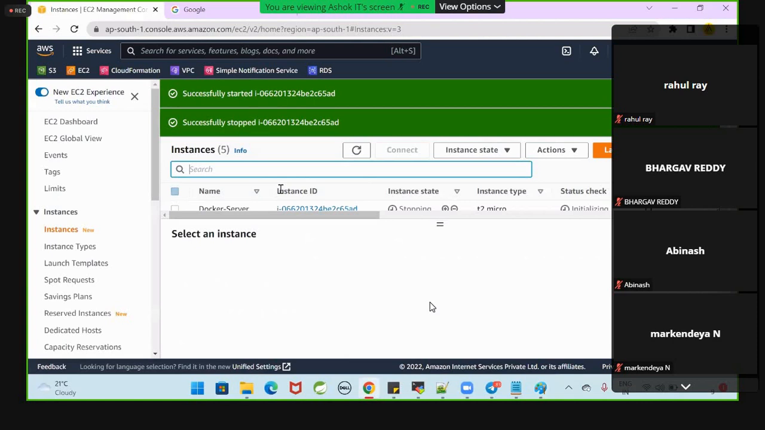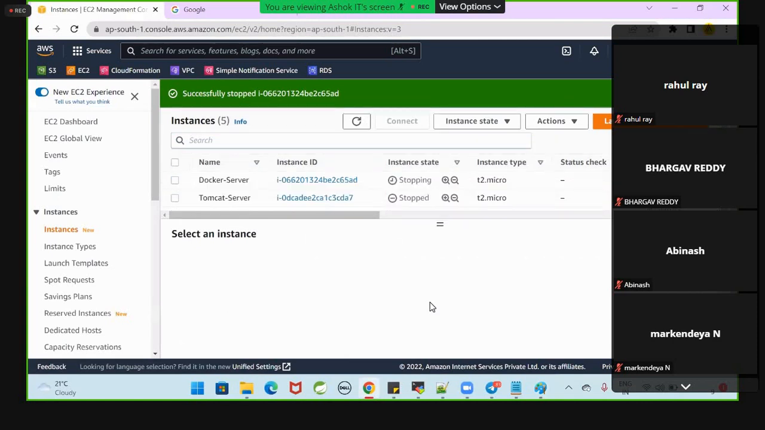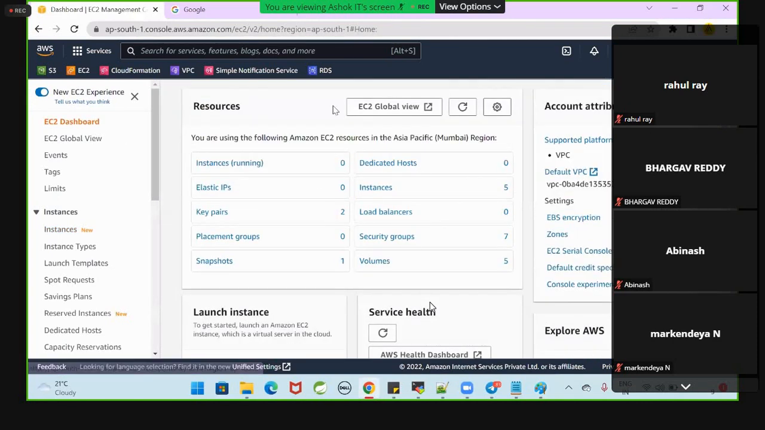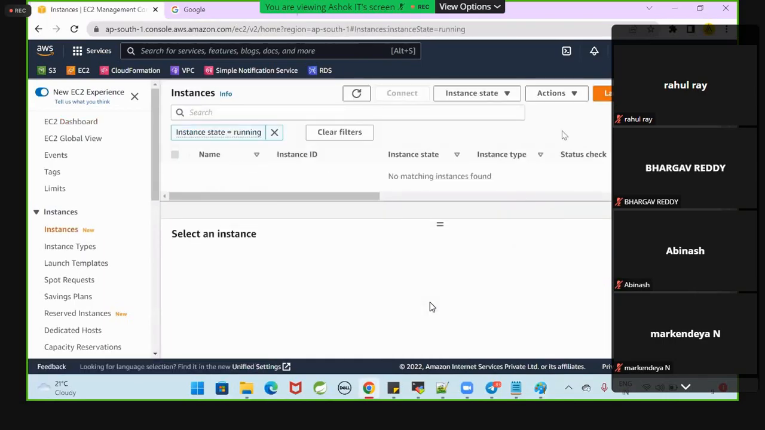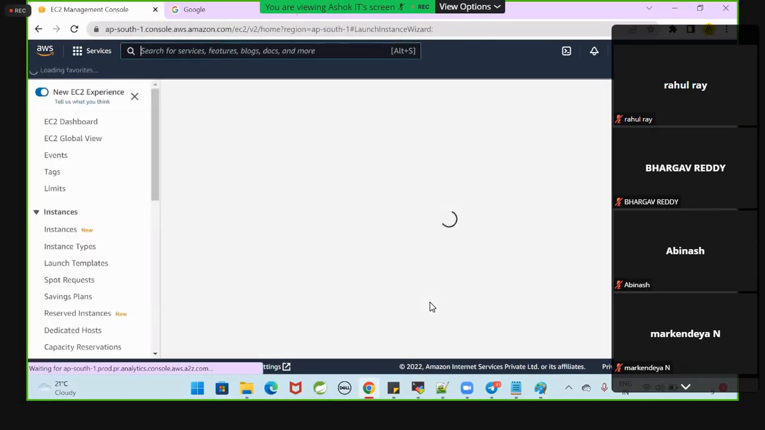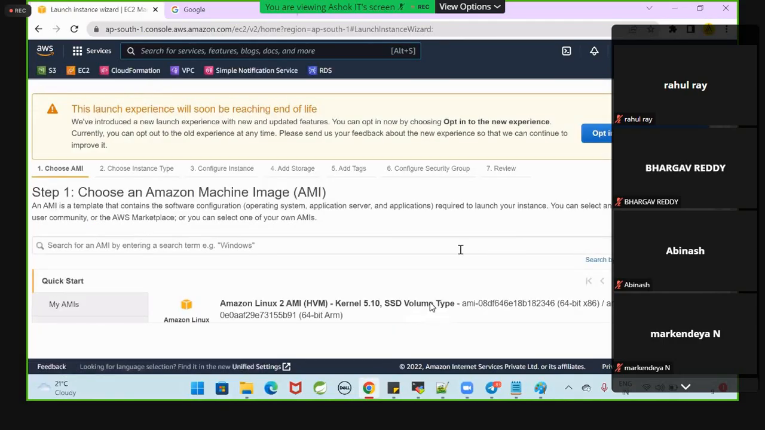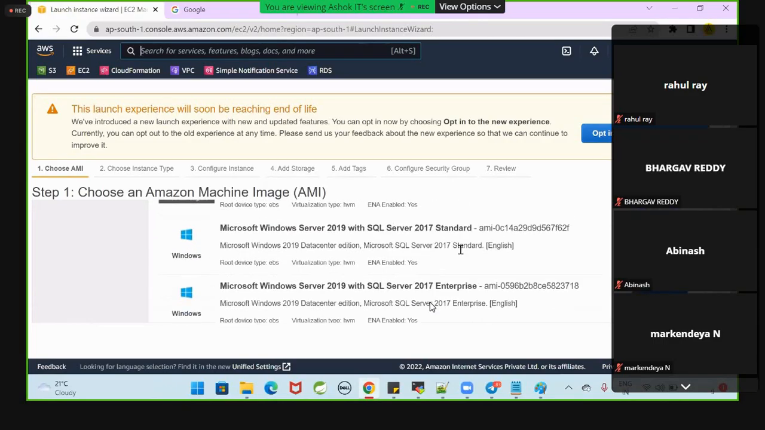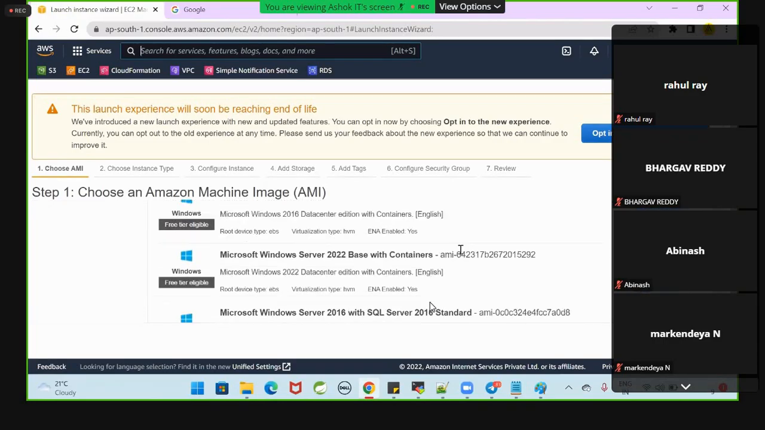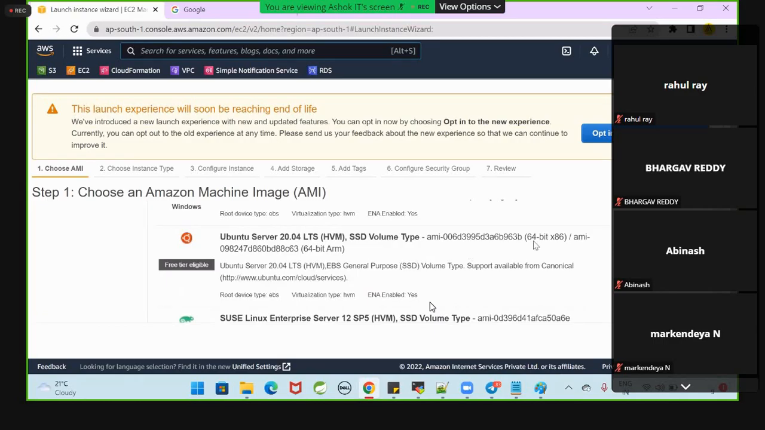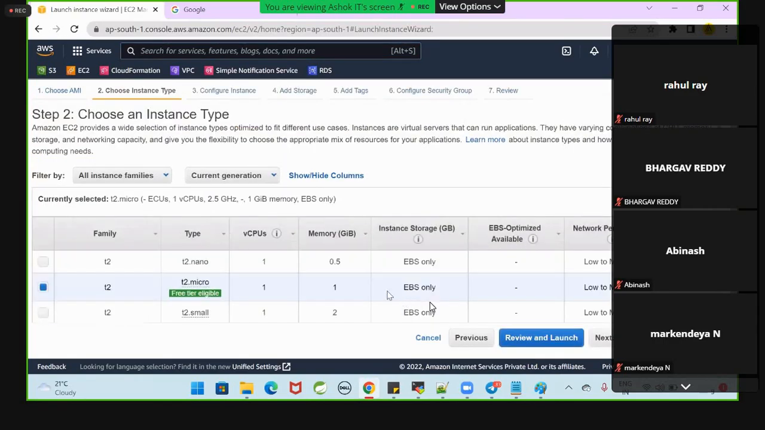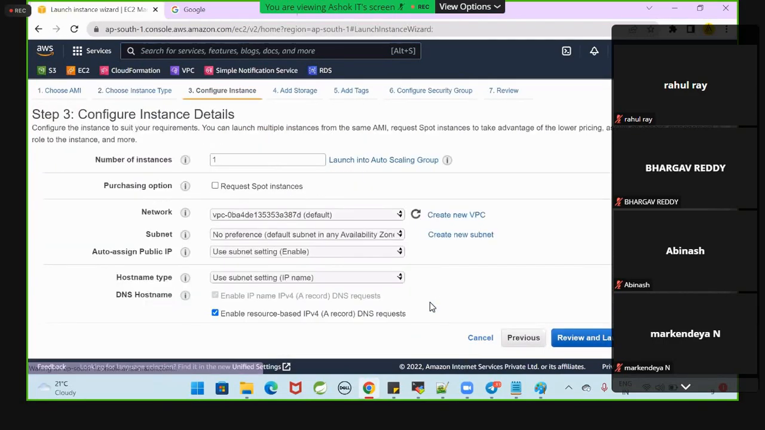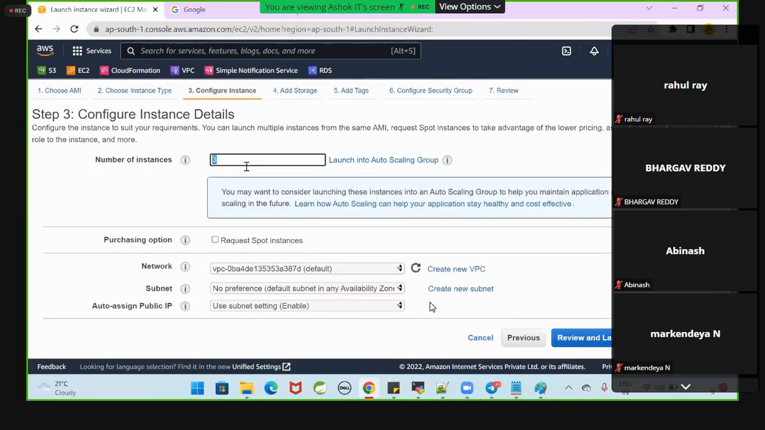I'm going to create 3 EC2 instances, 1 for master, 2 for workers. Instances, launch instance. This time I'm going to take Ubuntu. Ubuntu server I'm going to take. T2 micro. Instance details, number of instances, 3 I'm taking. I'm taking 3 instances guys.